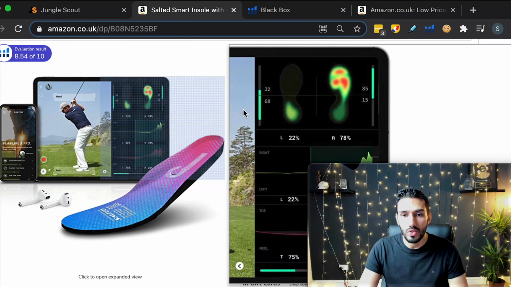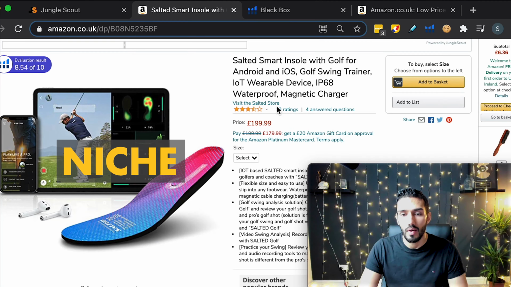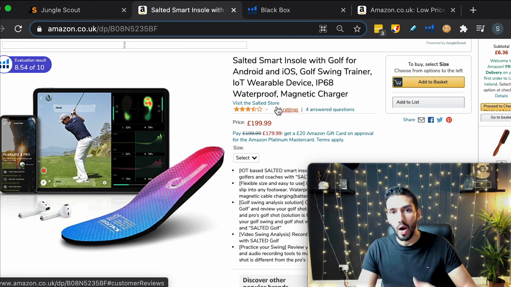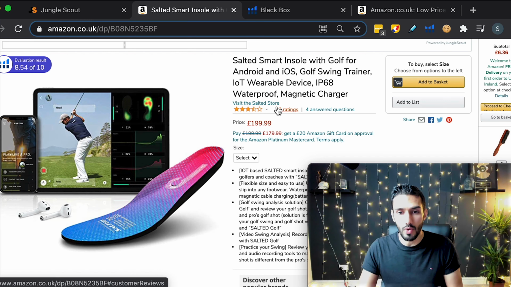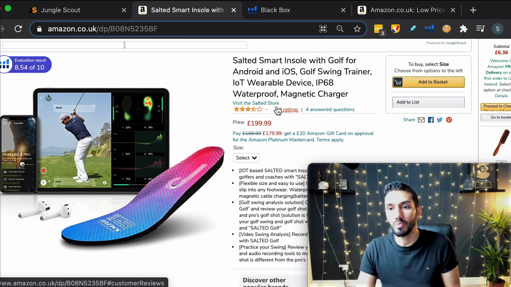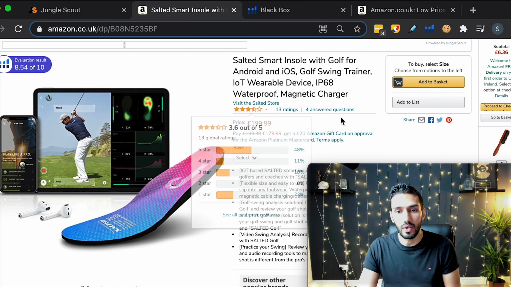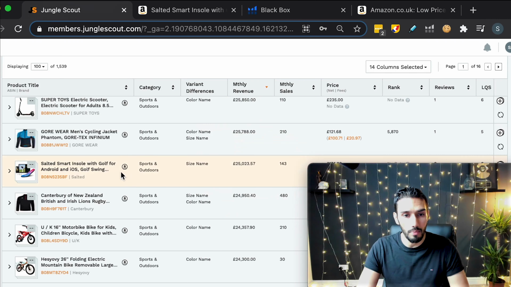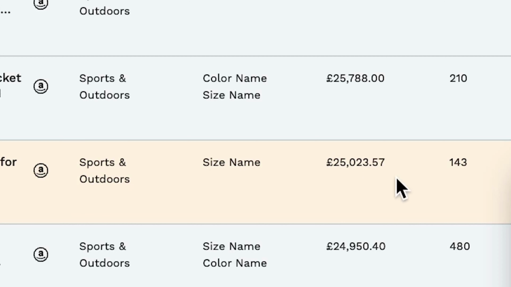This is a new product, so this could potentially be a niche. People are using these types of products to analyze how well they're doing with their golfing swing. Now, if you play golf or you're interested in it, this would be a perfect one for you to research further, or research the golfing niche further to see what products are doing well in that niche at the moment. This one's doing particularly well because it could be doing around 25,000.